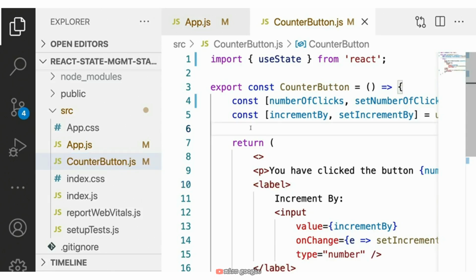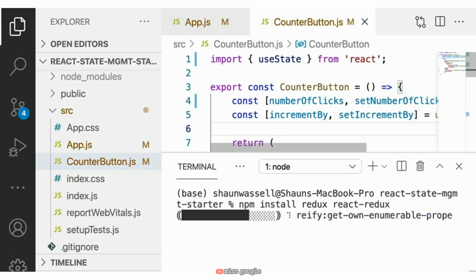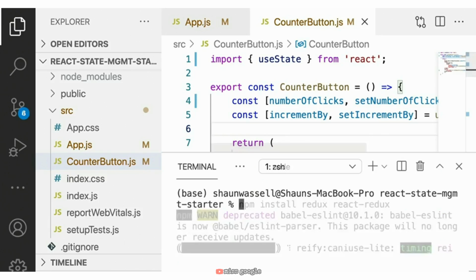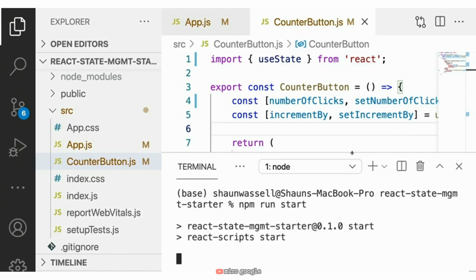So before we move on, I do want to point out that what we're going to be covering in this video is just the very basics of how Redux works and how to implement a counter button using Redux. So to begin with, let's install the Redux packages. There are 2 of them. The first one is going to be called Redux, and the second one is going to be called React Redux, which contains the React bindings for the Redux library. All right, so now that we have that installed, let's just run our application so that we can look at it as we make changes.